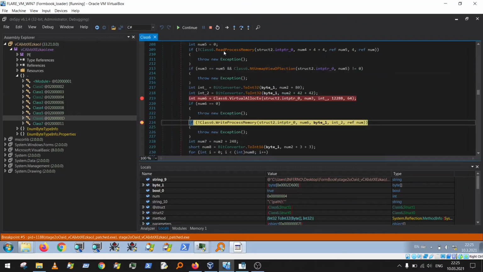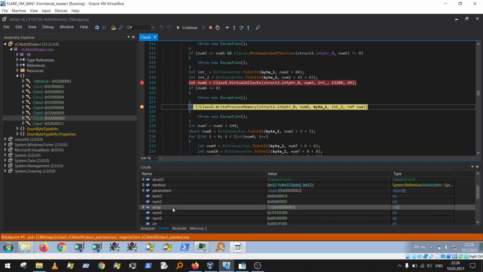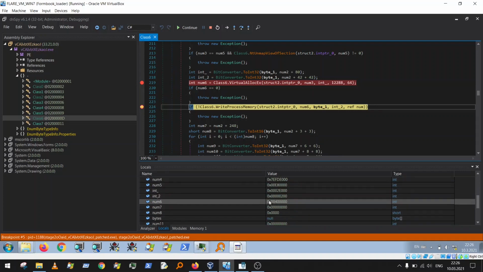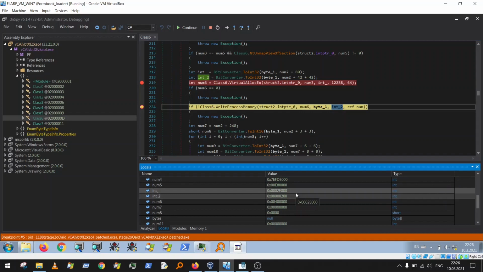Jump back to dnSpy. We have here our first WriteProcessMemory. The first argument is the process handle, our process in suspended state. num6 is the base address of the allocated memory, and byte1 is a variable, our decoded bytes of Formbook malware, and integer 2 is a variable, the size, so 512 bytes.